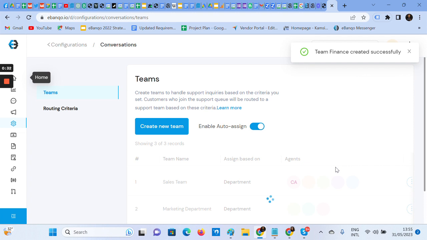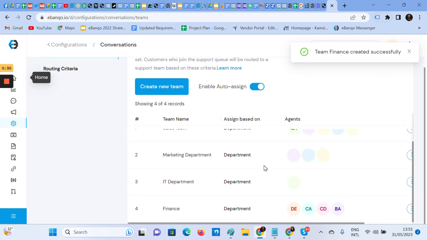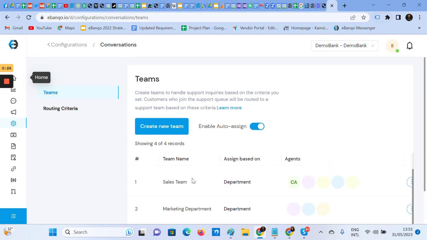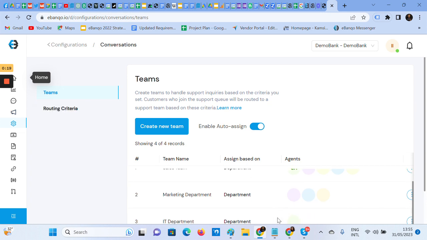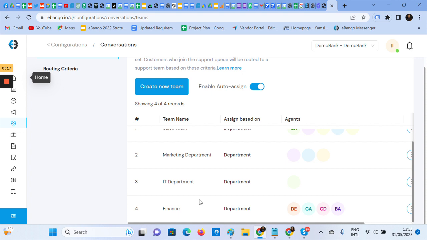And where's my finance team? There they are with all my people. So that's how to create and use an auto assign. And when the customers come to you, it means that these are the people here that will be attending to any customer that actually picks finance and they want to discuss invoices.